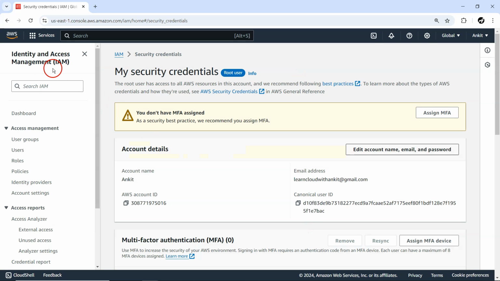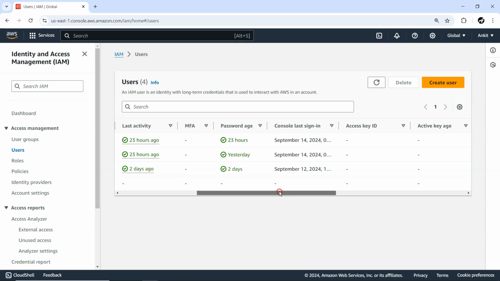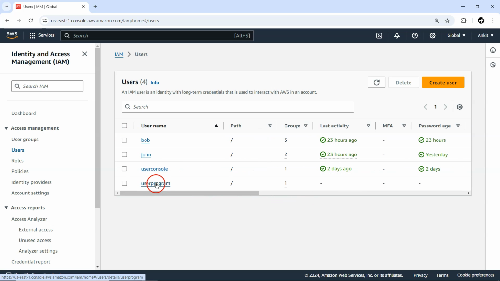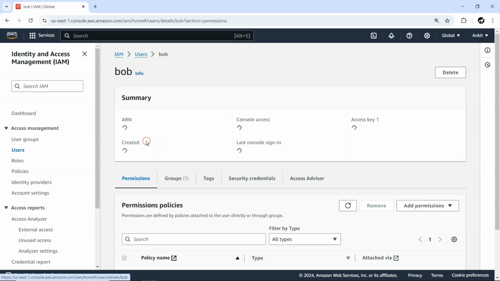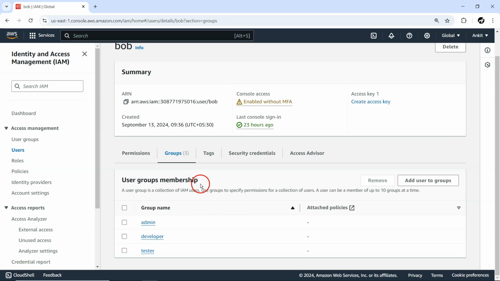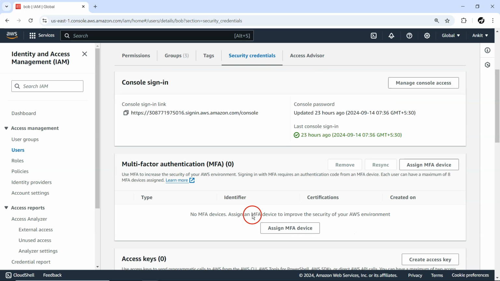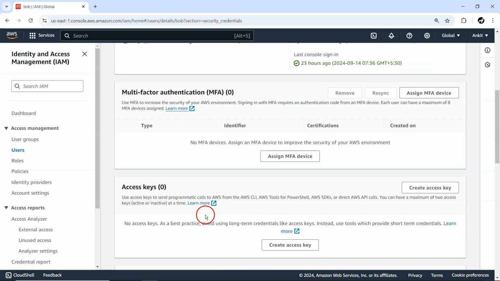So what we are going to do, we have existing users available like John, Bob, user console, and user program, which we specifically created with just programmatic access. For this one, we are going to create first of all a secret access key and access key ID. Let's say I'm going to go ahead with Bob. Bob is part of all three groups, but there is no policy attached, so that's perfectly fine. In Security Credentials, no MFA, and no access key either. So we are going to create one access key.